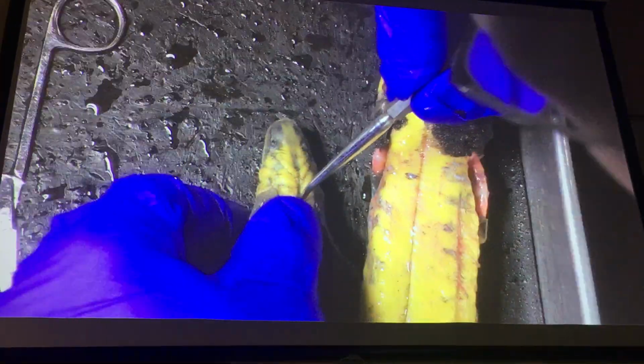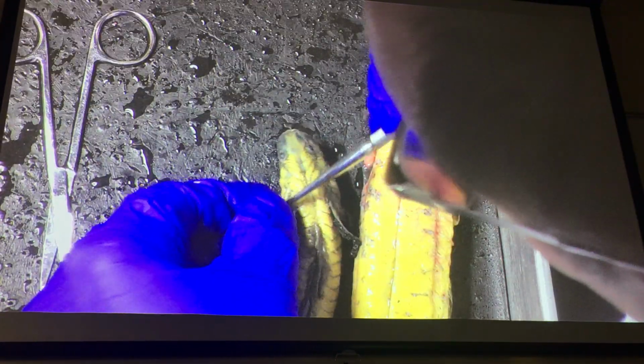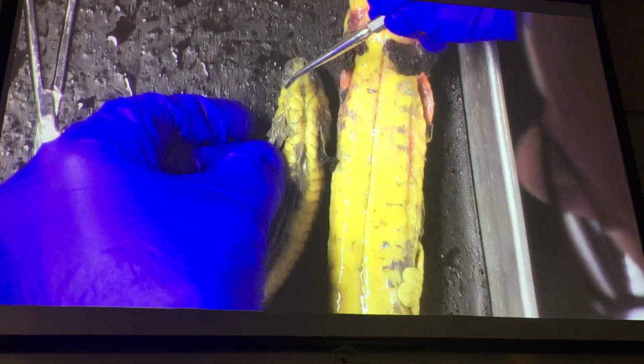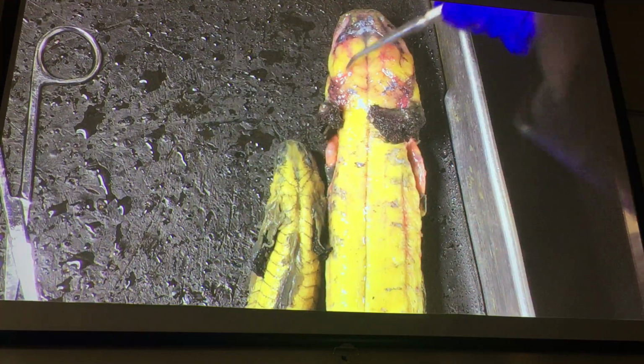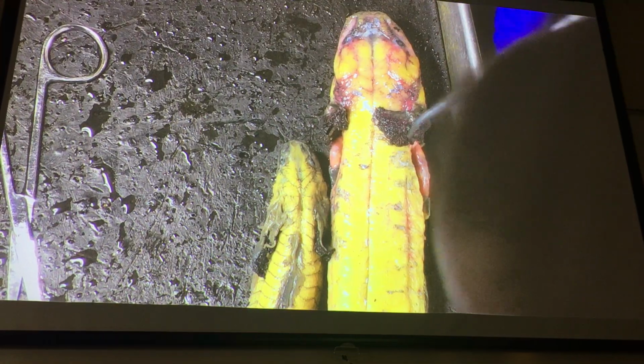These little muscles that are kind of going out to the gills we see here are the branchial levators. And they're easier to see on the tiger salamander than the mud puppy because the mud puppy's got some gelatinous-like material here. All right, let's look at the underside.